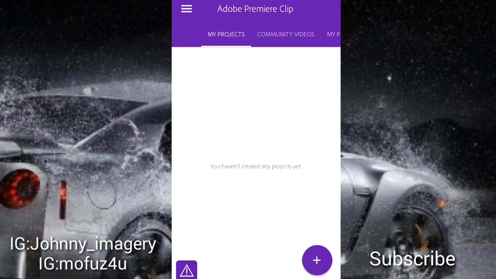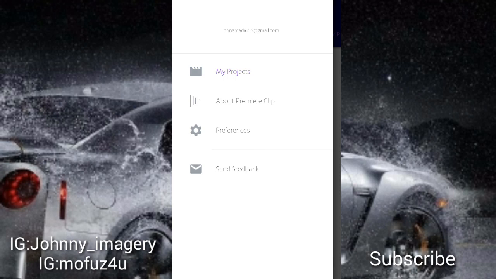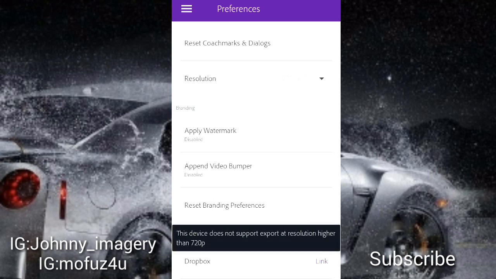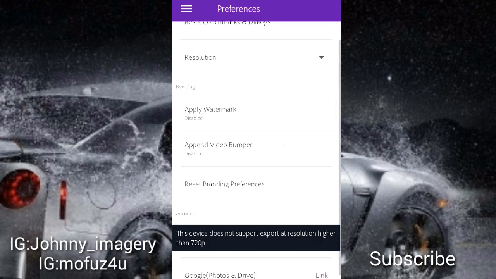This video is a full course. So the first thing you want to do when you open your Adobe Premiere Clip is go to the project and go to the preferences right here, and then set the resolution to the highest resolution your video can get. Mine is HD 720p, so I can't go higher than that. You can see this right here.